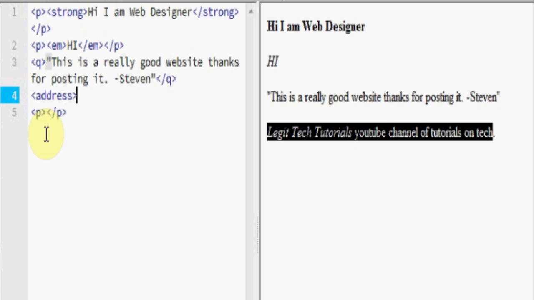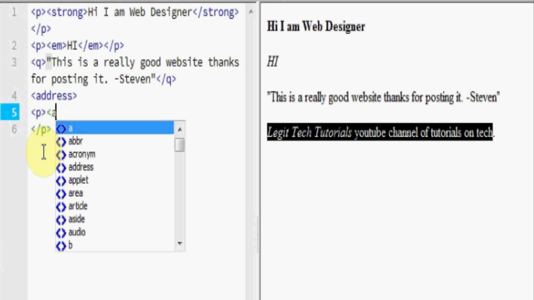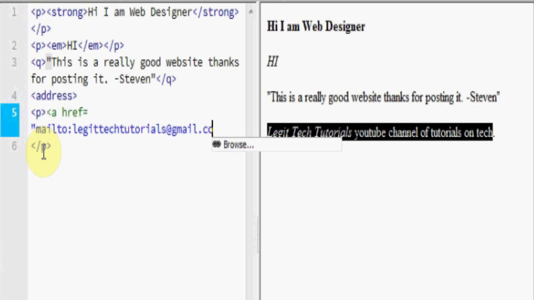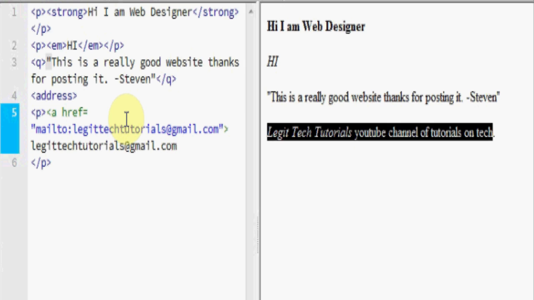So here after address, we're going to go ahead and indent this and then go up, and then we're going to say here a href equals mailto the legit tech tutorials @gmail.com. Now you close the quotation marks there, and you close the tag, and then you type in what it says, just in case this doesn't work. So we're going to say legit tech tutorials @gmail.com. So that's going to be in between, and then we're going to close the A tag.